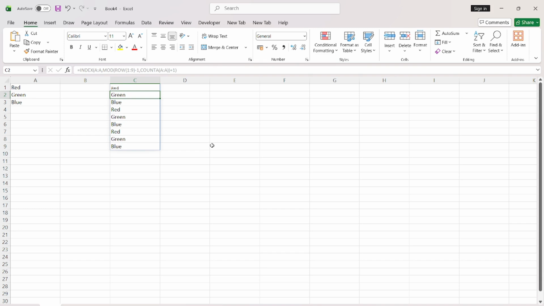If your data in column A includes blanks, COUNTA will count only non-empty cells, which is usually what you want for repeating meaningful entries. If column A is completely empty, or you have different formatting issues, you may see unexpected results. In most cases, though, you should get a clean repeating list driven by your existing values that covers everything you need to know. And that is all there is to it.